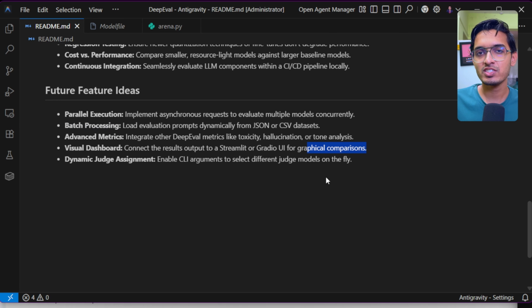Then here we have fixed some judge model like DeepSeek v4, that also you can dynamically change by adding some CLI arguments which you can directly pass on while calling the Python file.